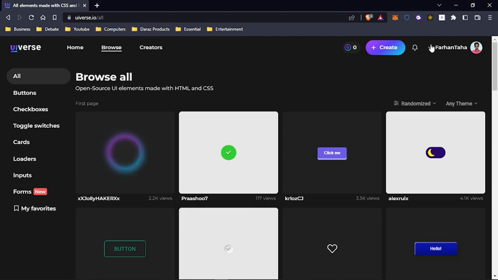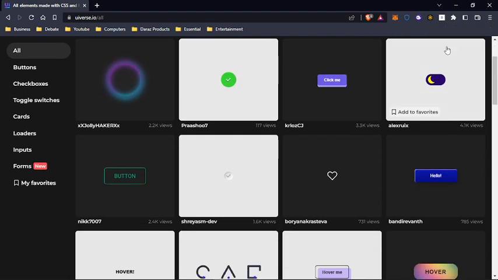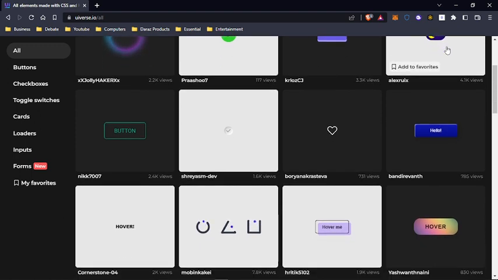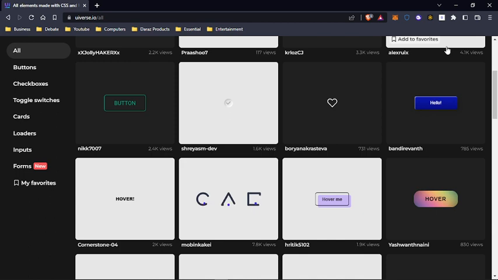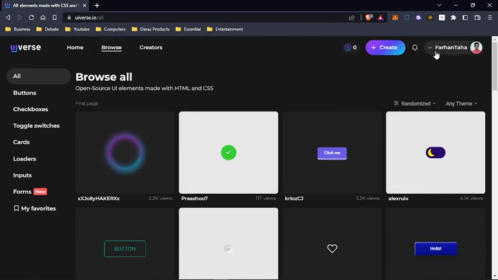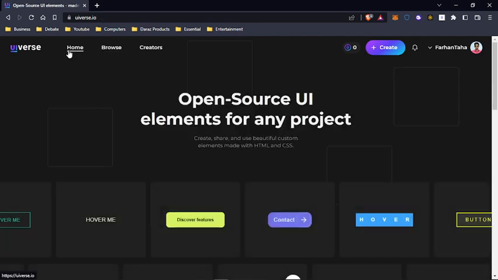Now, there are ready-made templates and design elements that you can use to quickly and effectively create a user interface. With a massive library of pre-built UI designs at your fingertips, you can easily find the perfect design for your project and customize it to your needs. Now, you are in the browse section over here. You might be redirected to the home section when you first sign in, so just click on this browse option.